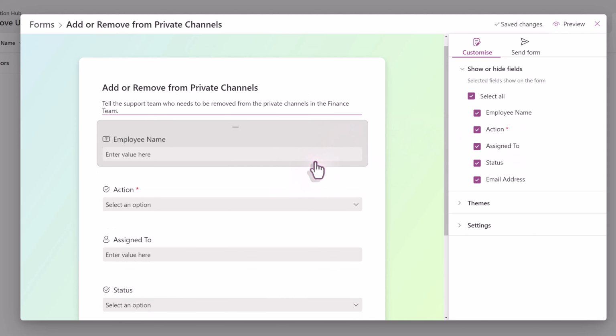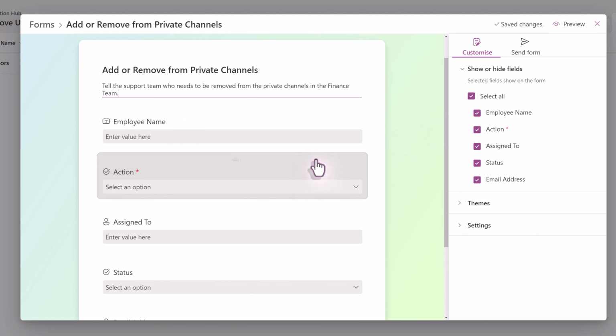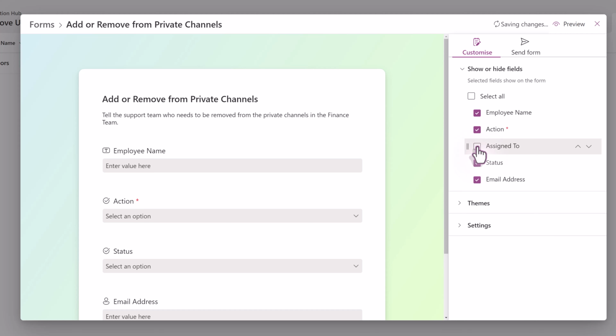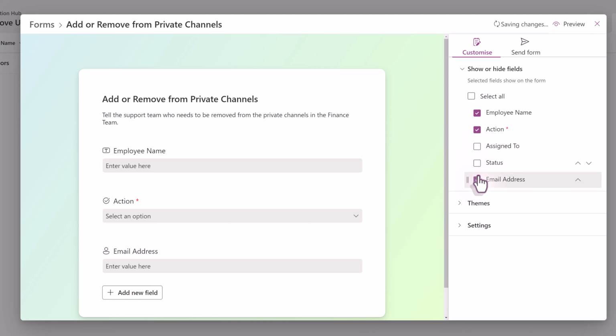By default, all of the fields are selected and will appear on the form, but in our scenario, we only want our colleagues to submit some of the information. So if you go to the right-hand side of the floating dialog box, you can choose which fields to show or hide. So in this example, the support team will fill in the fields for assigned to and status. So I'm going to deselect both of those boxes. And while I'm here, the email address was the last column I added, so it's at the bottom of the form. But I think it makes more sense to put it next to the employee name. So I'm just going to drag and drop it where I want it to go on the form.